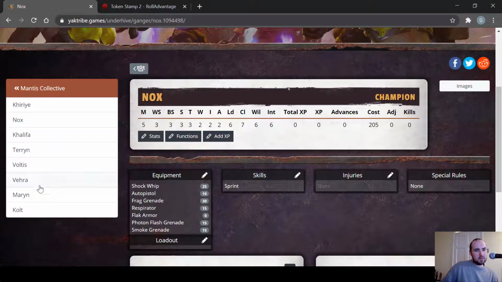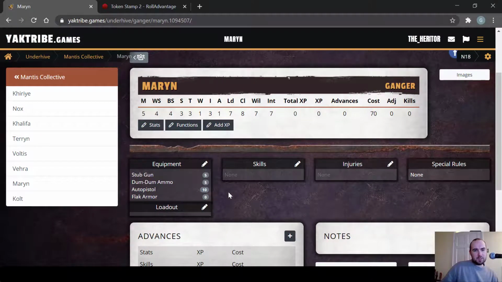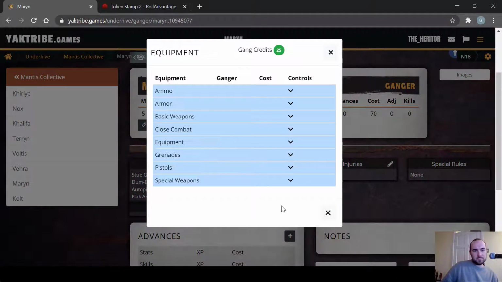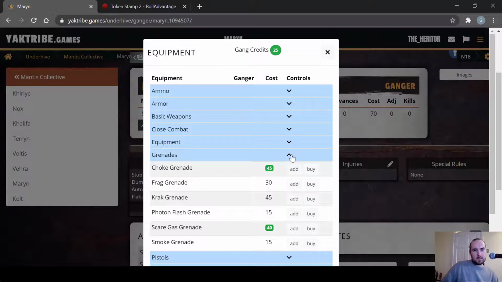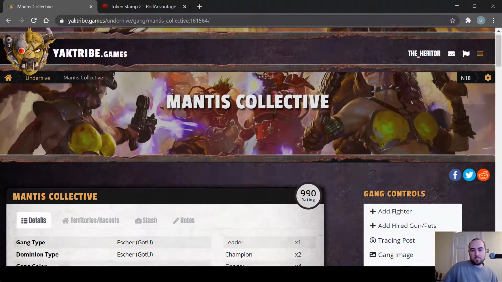So I think it was this one who had some pistols. I was going to give her some grenades as well, maybe. I think smoke, photon flash. I think photon flash are the most useful ones. That's left me with 10 credits, so I'm probably more or less where I want to be.